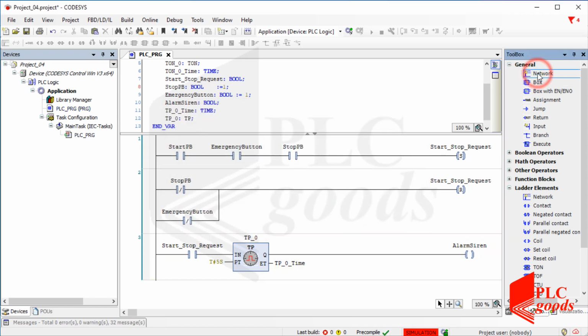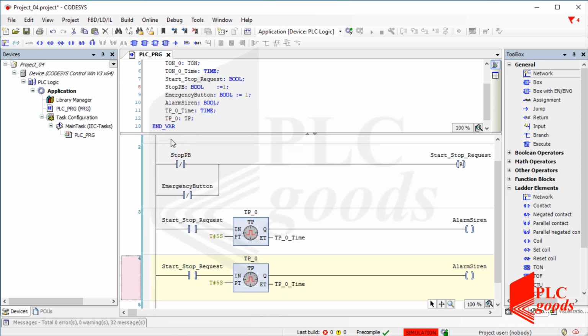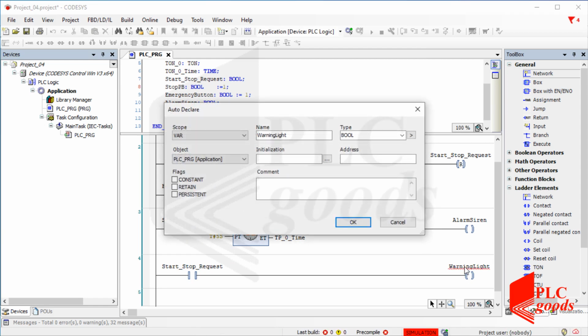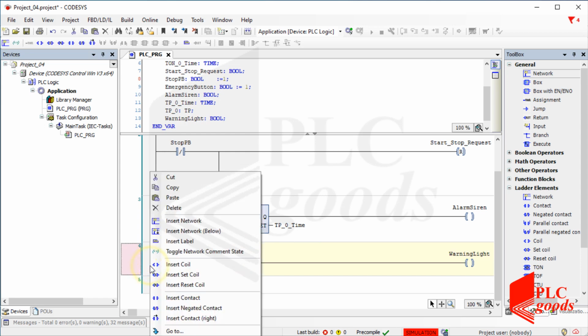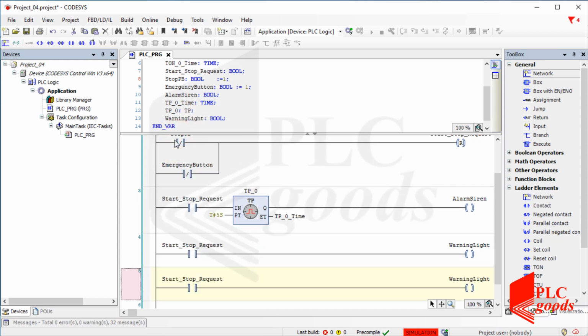Now, let's write a program to turn on the warning light. After each start request, it must be turned on, and remain on when the belt conveyor is running. Let's continue. The belt conveyor must be turned on after 5 seconds. So, an on delay timer must be used before the belt conveyor coil inside my program.